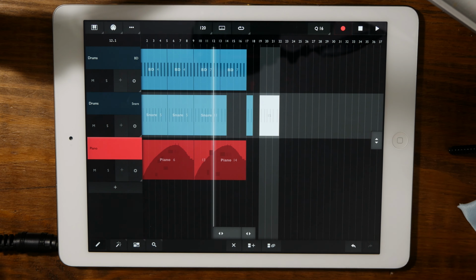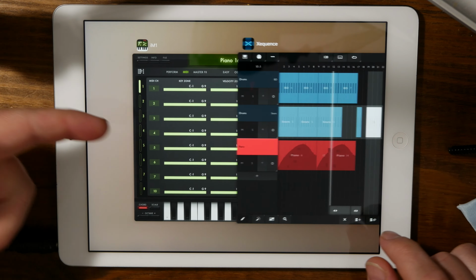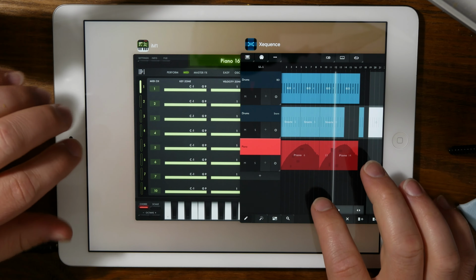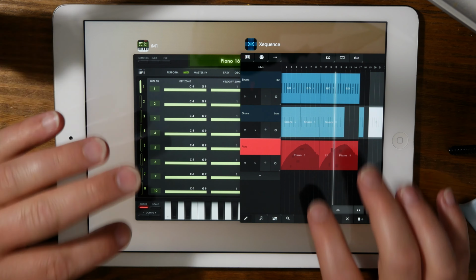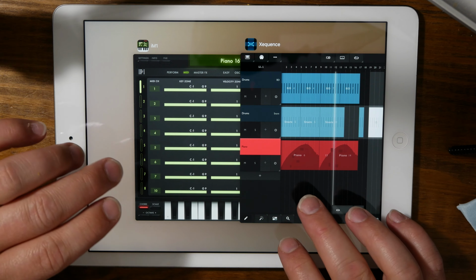And so I see someone who wants to use this app. You could use this to, obviously you could sequence. You got 8 tracks in IM1, and so you could just build up an entire sequence with these 2 apps, with Xequence and IM1, and have a full track.